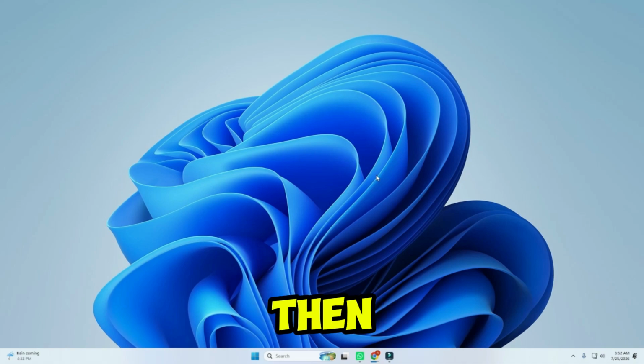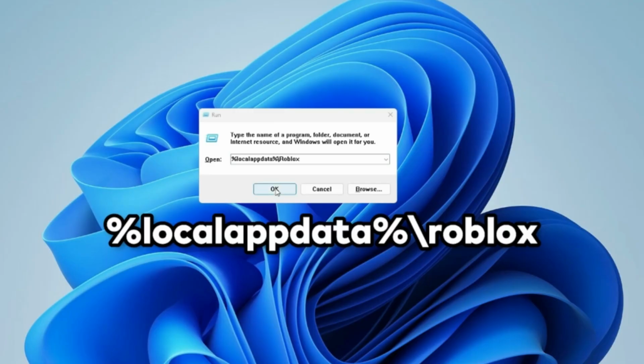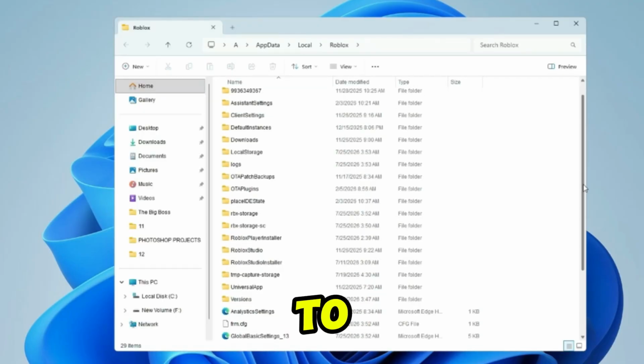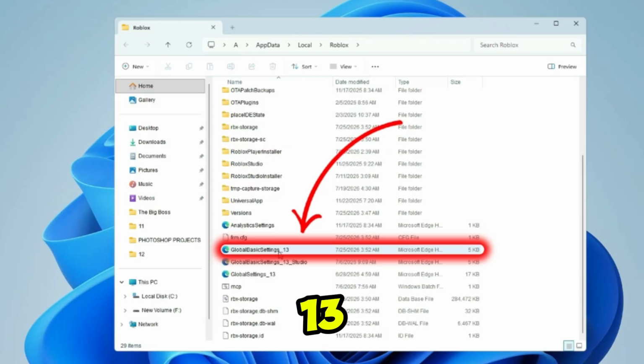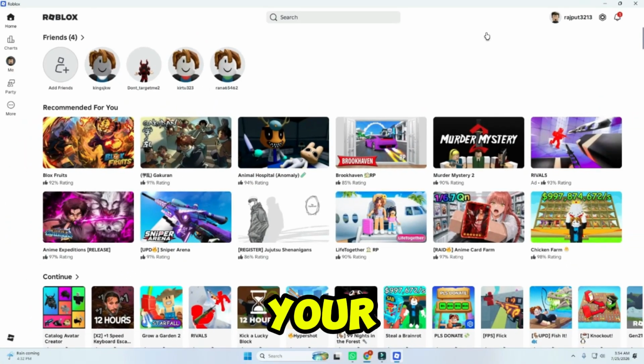If it's not, then again press Windows R key and then type %localappdata%/Roblox. Once you are here, scroll to the bottom and select GlobalBasicSettings_13 and from the above series of options, click on this trash icon. After this your problem will be solved. So that's how you can fix Roblox keep crashing on PC in just a few easy steps.